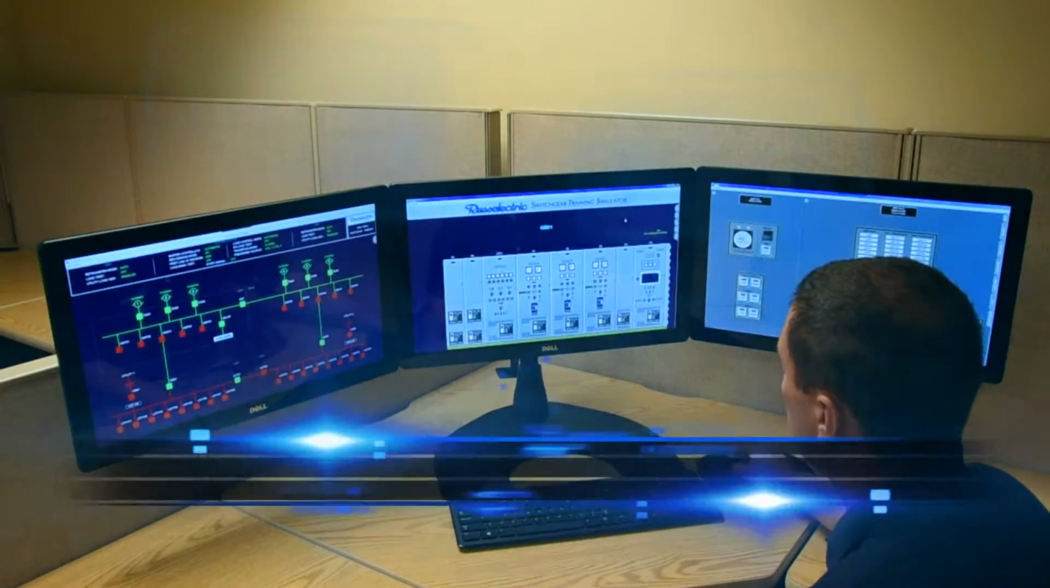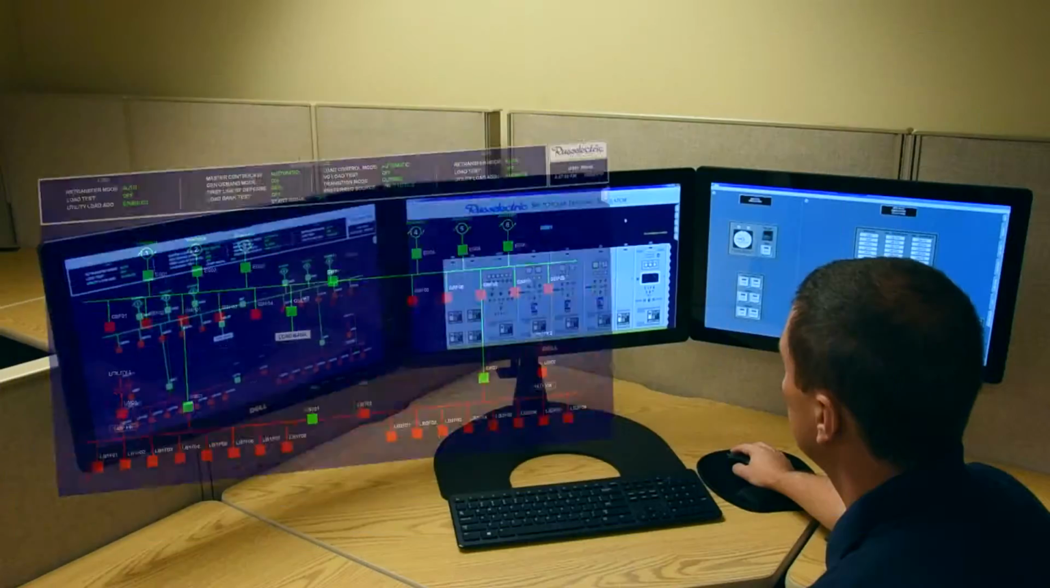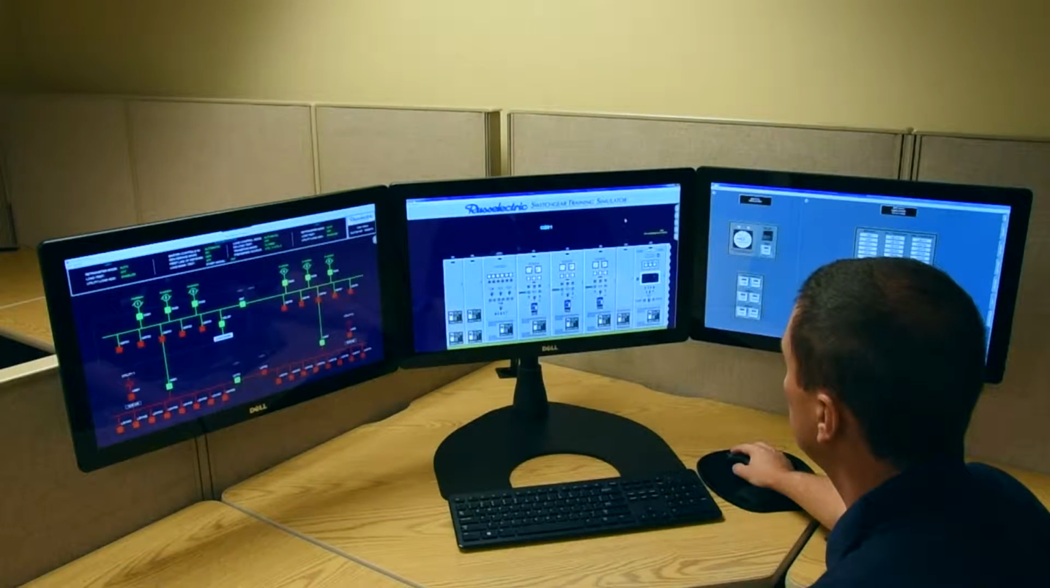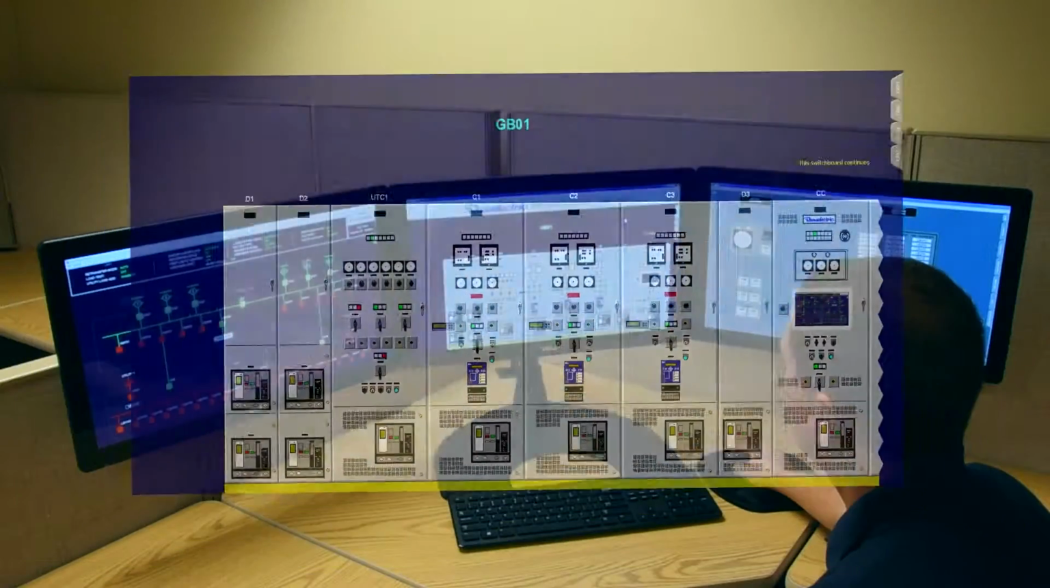As with the training simulator, the touchscreen monitor on the left represents the OIP, and the touchscreen monitor on the right represents the switchgear simulation. The touchscreen monitor in the middle represents the physical switchgear, displaying an overview of each switchboard.